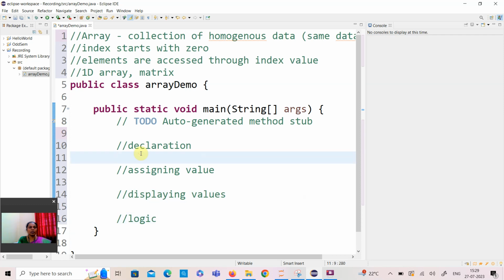To declare an array, this is the syntax: int a[] = new int[], and the size I have to give here. I am going to keep the size as n. The size of the array I want to get from the user.